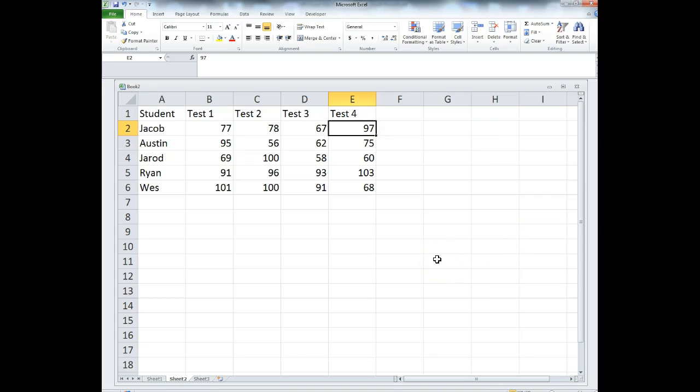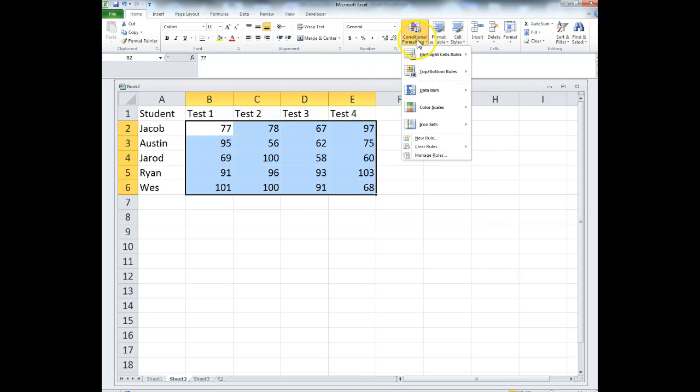Okay, now if I were going to do a retest for all students that got anything below a C, so anything below a 70, then what I'm going to do is highlight my data and go to conditional formatting, which is up on the home tab.